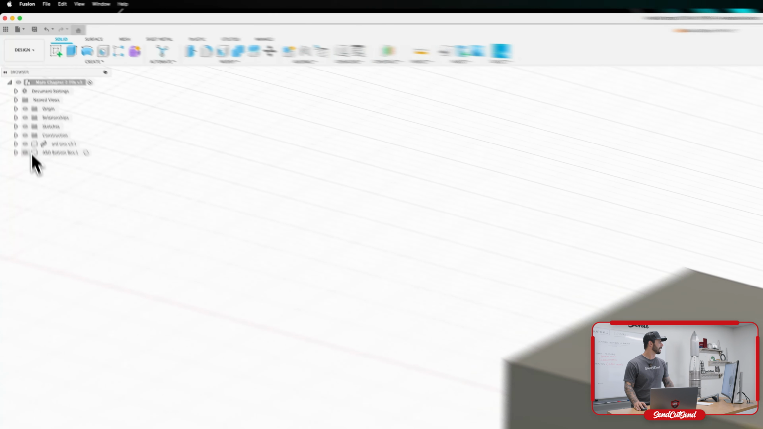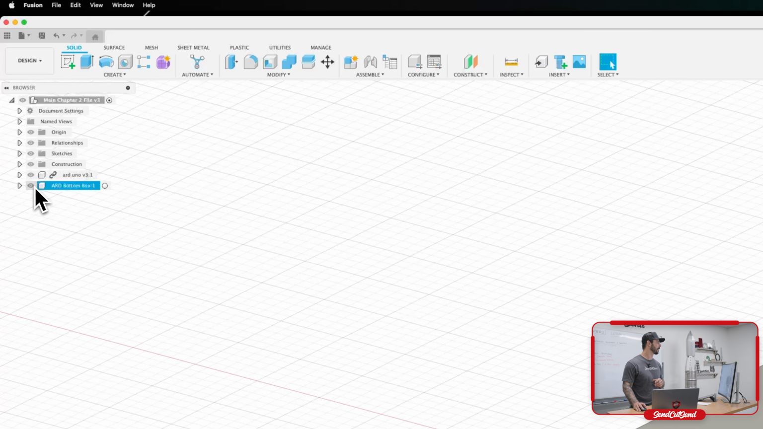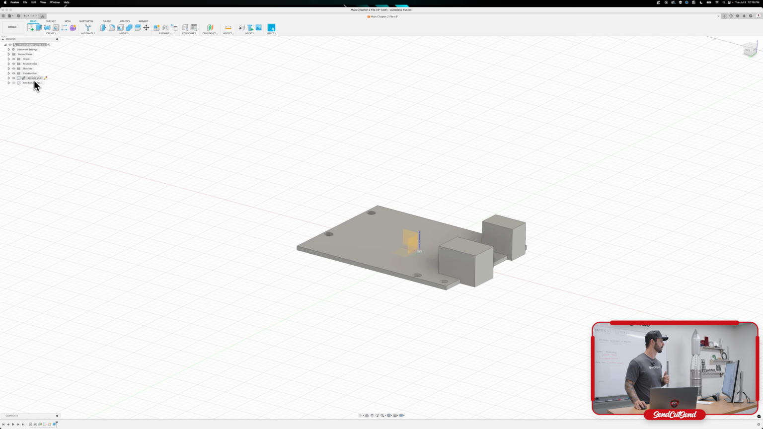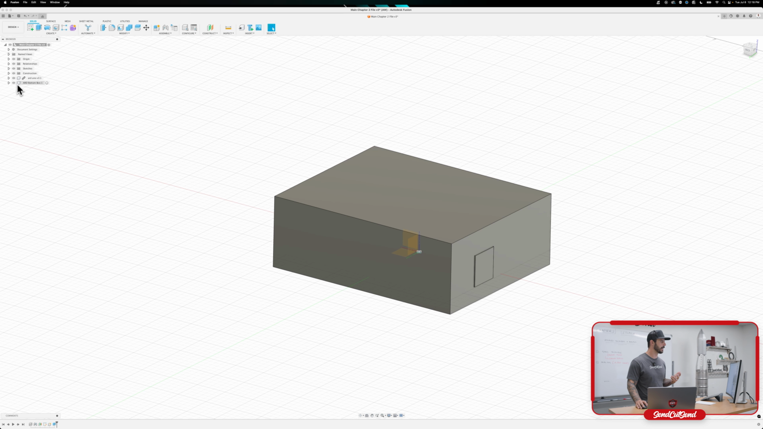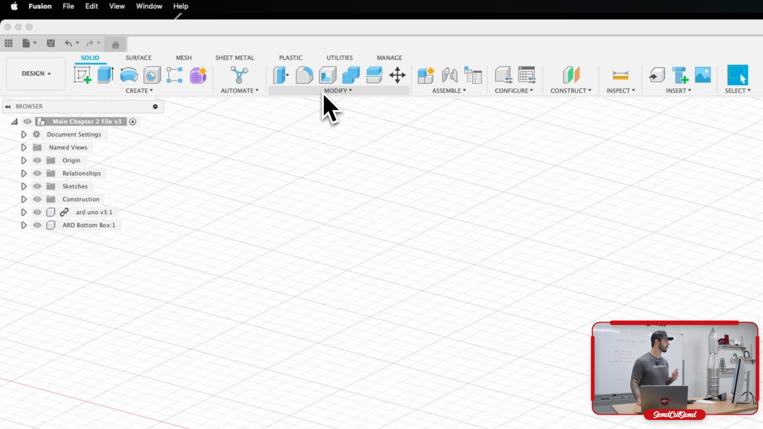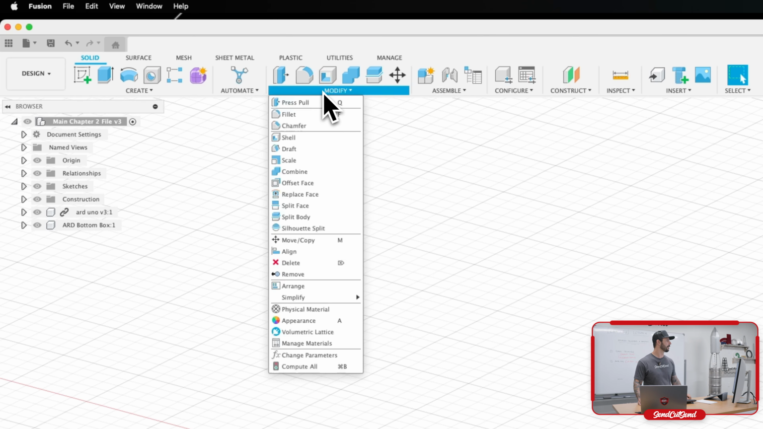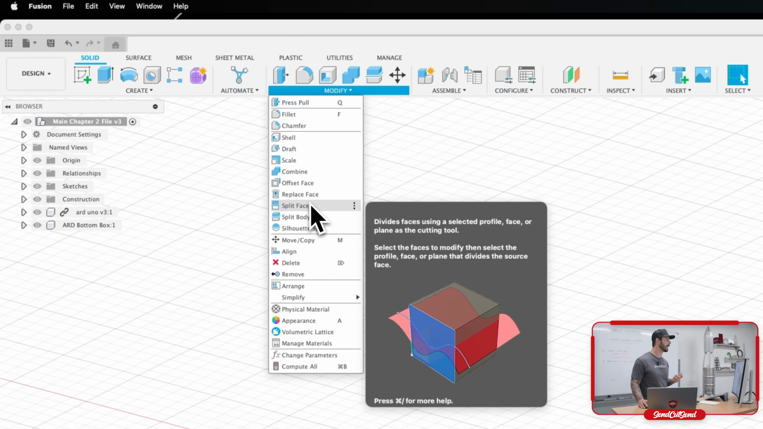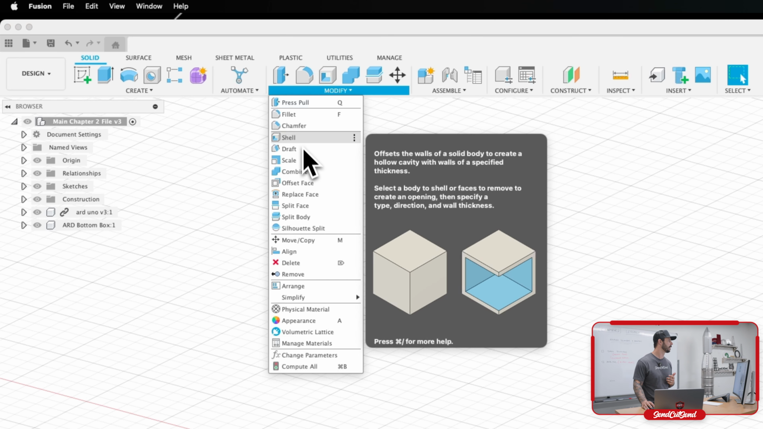Now that we're in here, we can see that we have that 3D object that we created in the last lesson. If we hide that cube, what we can see is that crude Arduino representation that we did in previous lessons as well. Re-showing that, what we want to do in this lesson is create a void for that Arduino to live in. So we're going to go up to the ribbon or toolbar at the top and select Modify. When we go in here, we can see a ton of different modify tools. I highly urge you to read through these tooltips and understand what you have at your disposal to modify. We're going to focus on the shell feature that's in here.